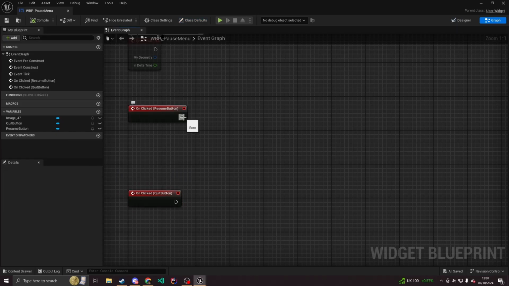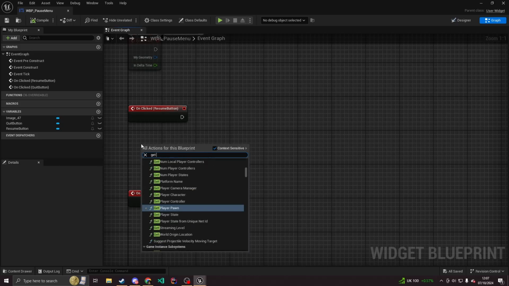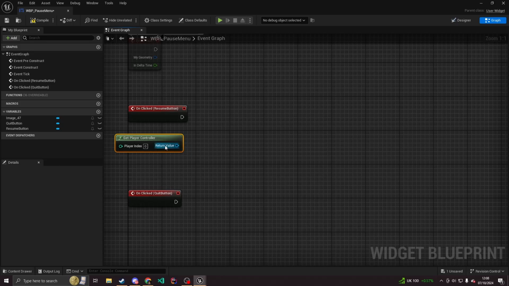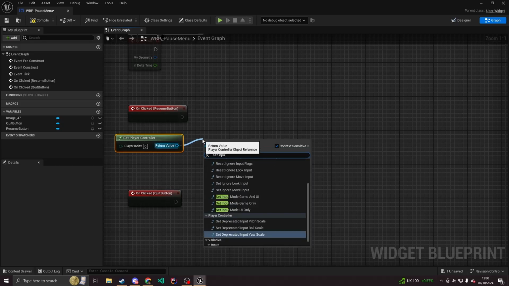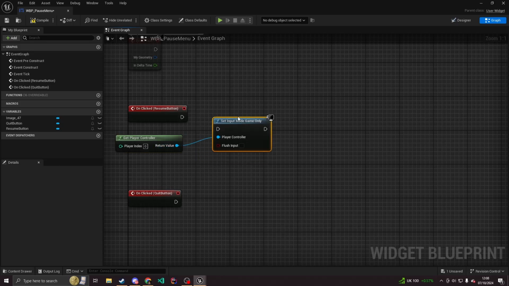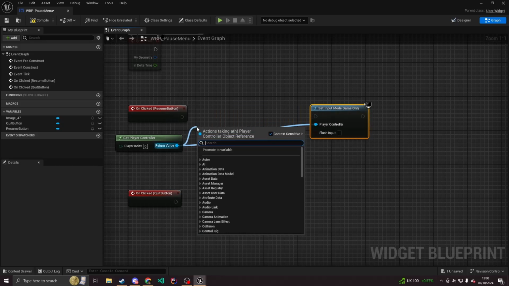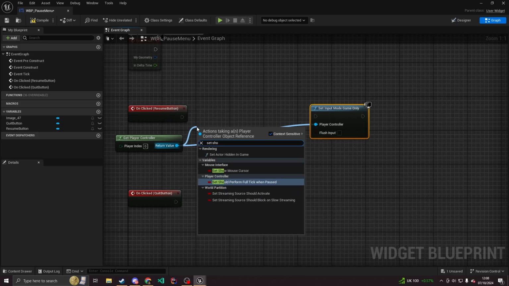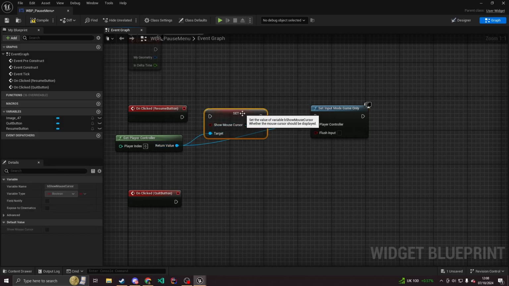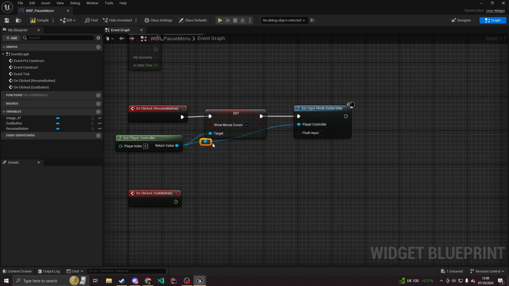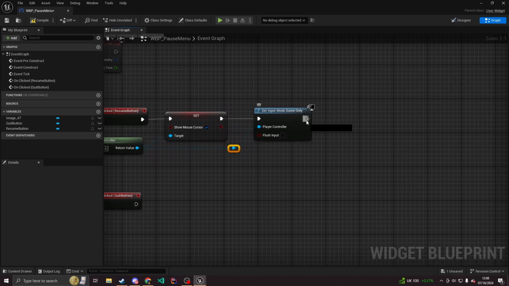So for the resume game, we basically want to do the opposite of everything we just did. So we're going to get our player controller. We're going to set the input mode to game only. But firstly we want to hide, show the mouse cursor now. So set show mouse cursor. You want to show that now. Just like that. And lastly, we want to set the game paused and leave that unticked, because obviously we're unpausing the game now.